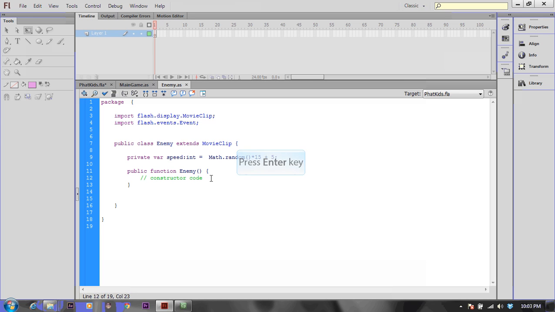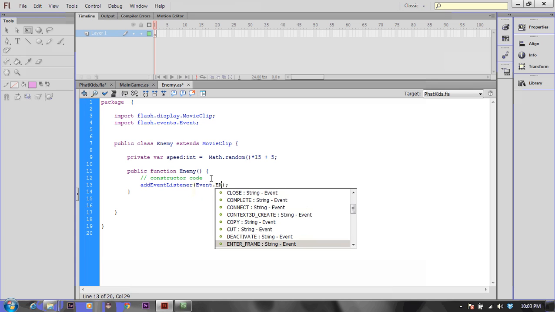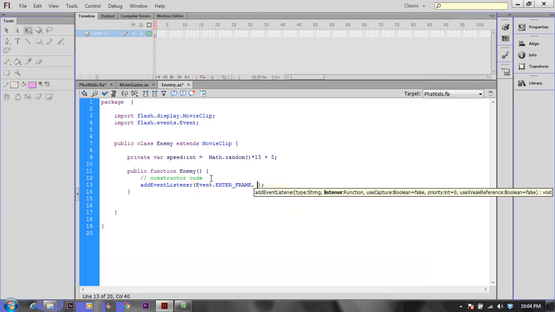So what I'm going to do down here is add an event listener, and the purpose of this event listener is that every time I enter a frame, I'm going to update the location of my enemy. And so I'm going to say event enter frame, and I'll go ahead and create a function. I'll call it something like enemy update, or update enemy.